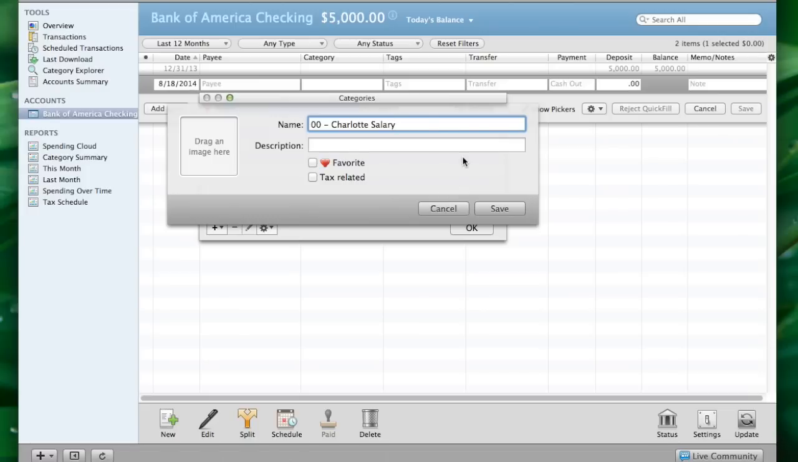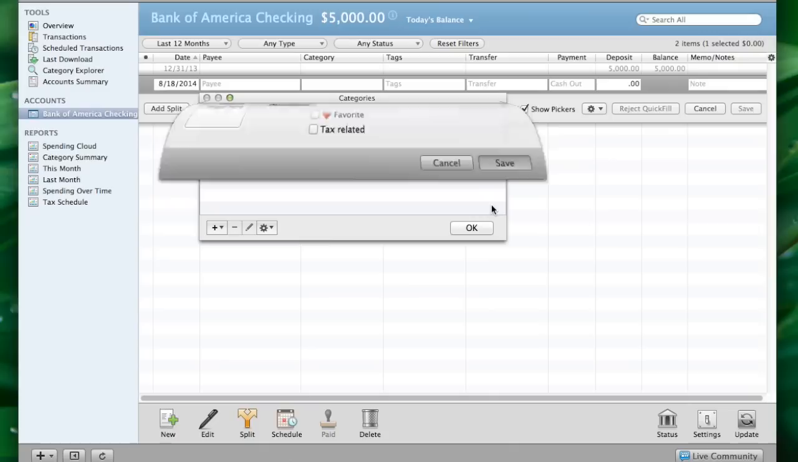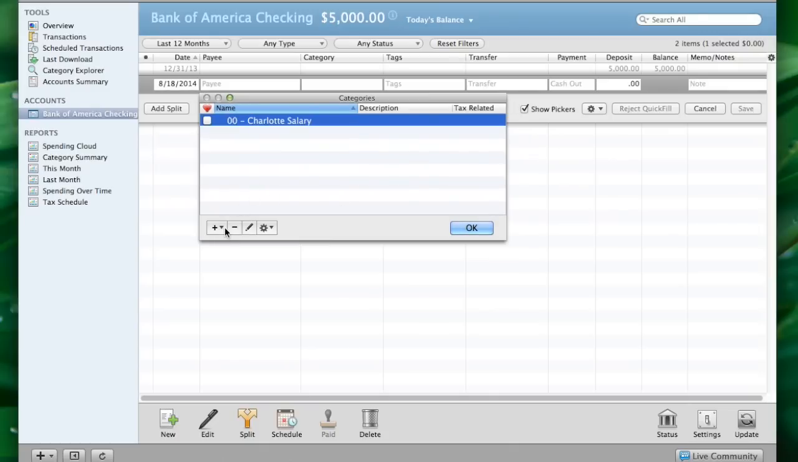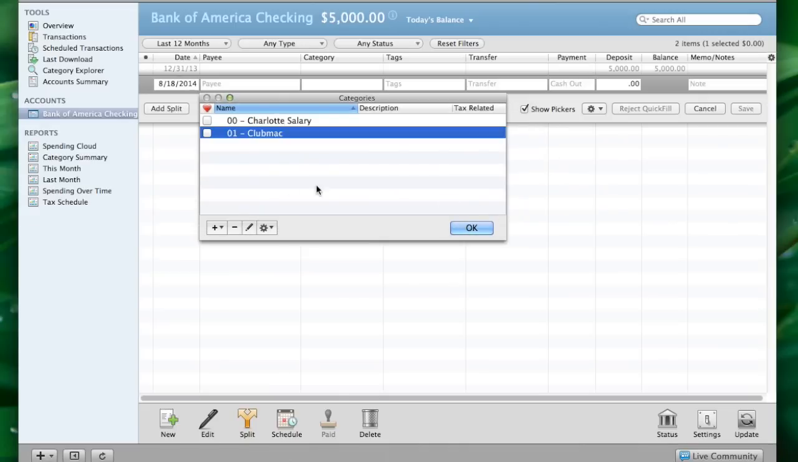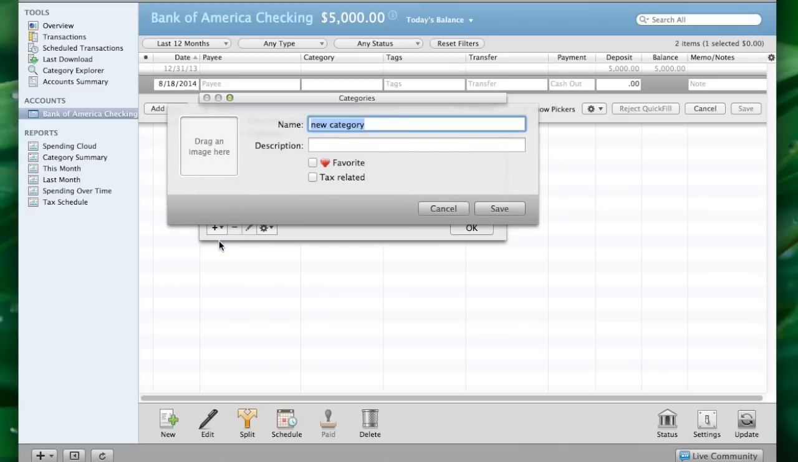So let's think about some different income categories. Here, let me finish up this one with salary. So I'll just say save. Now I'm going to add another one, again a category versus a subcategory, and I'm going to call this one 01 Club Mac. I always have Club Mac as an income source because it tends to be one, which is great. I'm going to add a third one here, 02 gifts received.